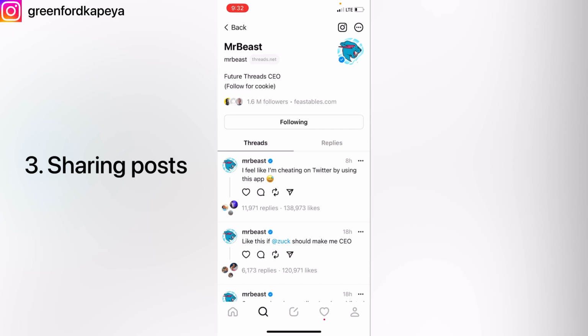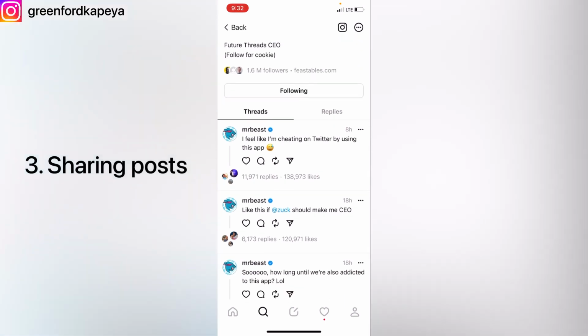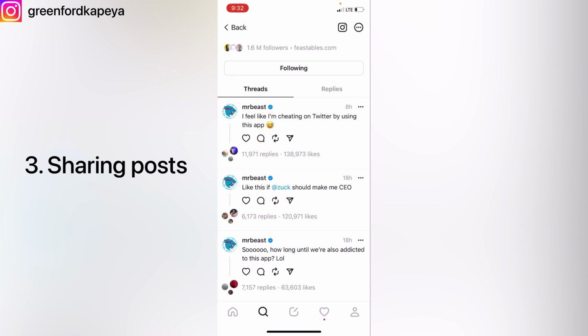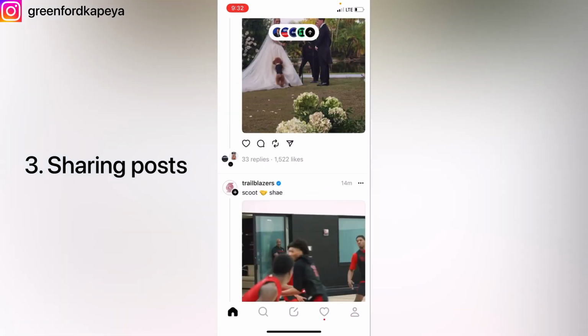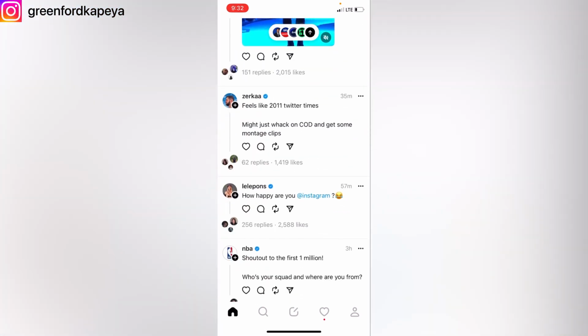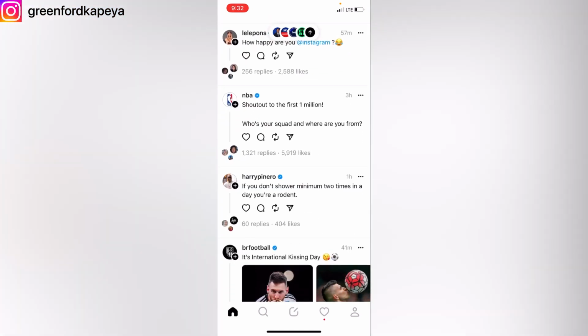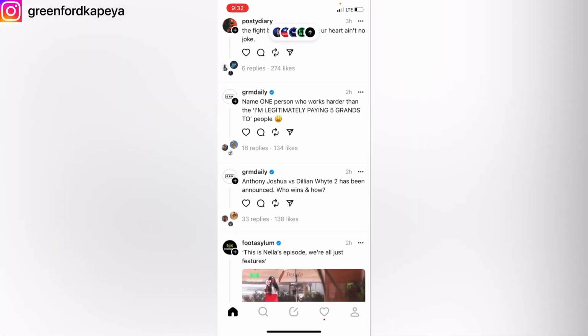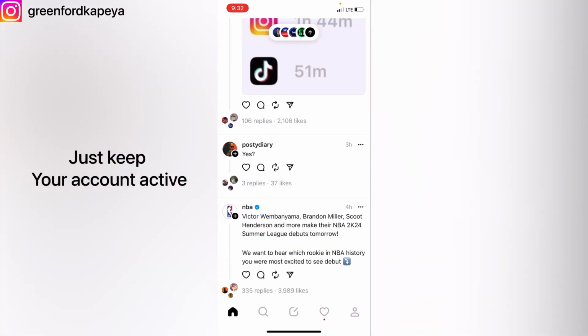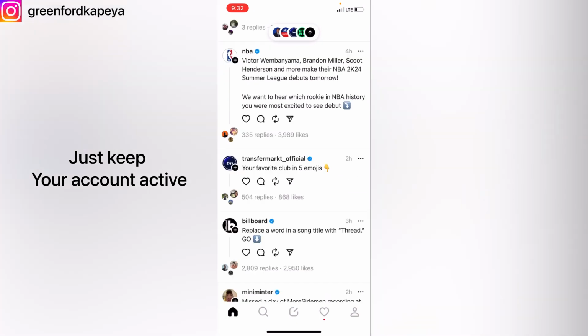So the third and final way is by sharing, just so your account becomes active. So for instance, Mr. Beast just shared 8 hours ago saying, "I feel like cheating on Twitter by using this app." So all I can do is simply reshare the post. Okay, and that's a simple way in which you can gain followers on Threads. And you can not only share written posts, but you can also share pictures and videos on Threads, just like I showed you earlier on.